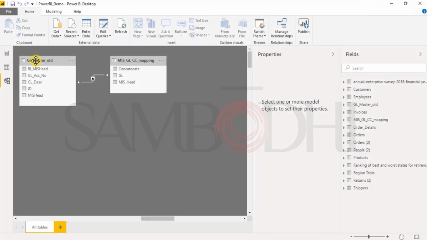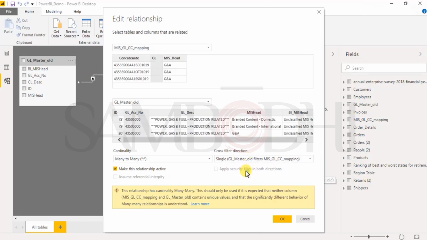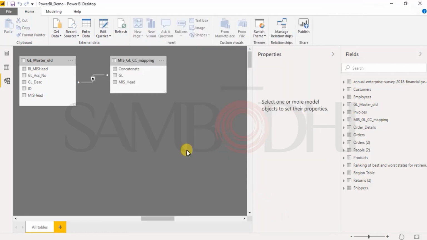So here we saw how the GL master old drove the MIS GLCC mapping table. If this is kind of a many to many relationship going from left to right, and I change the direction and say, what if the other table will follow the first one? So in this case, it would be GL account number. Whatever you select over here would get reflected as MIS GLCC. And we say OK. So now the direction of it is changed.